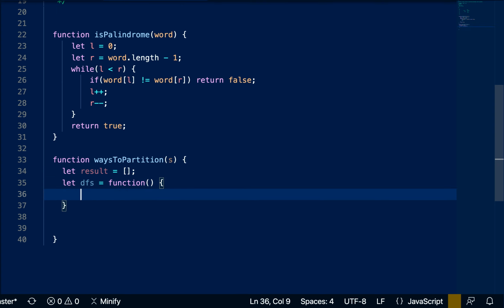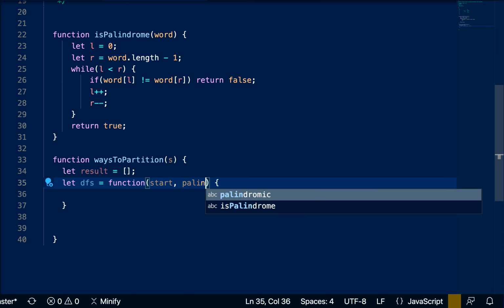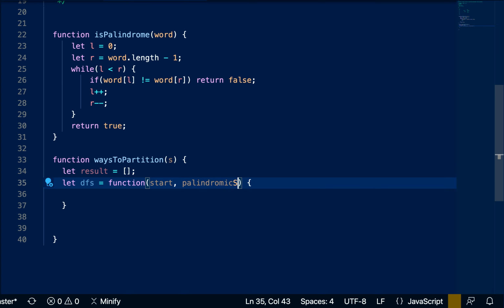So now that you have your DFS function, I want it to take two things, right? I want to take the start index, and the palindromic substring, right?